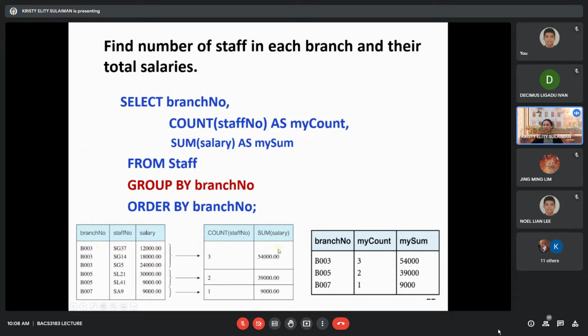Okay, so finally we will get the result. SQL will provide you with a result which is sorted in ascending order of branch number, from the smallest branch number to the biggest number. Okay, so that's conceptually how this SQL query is being performed.